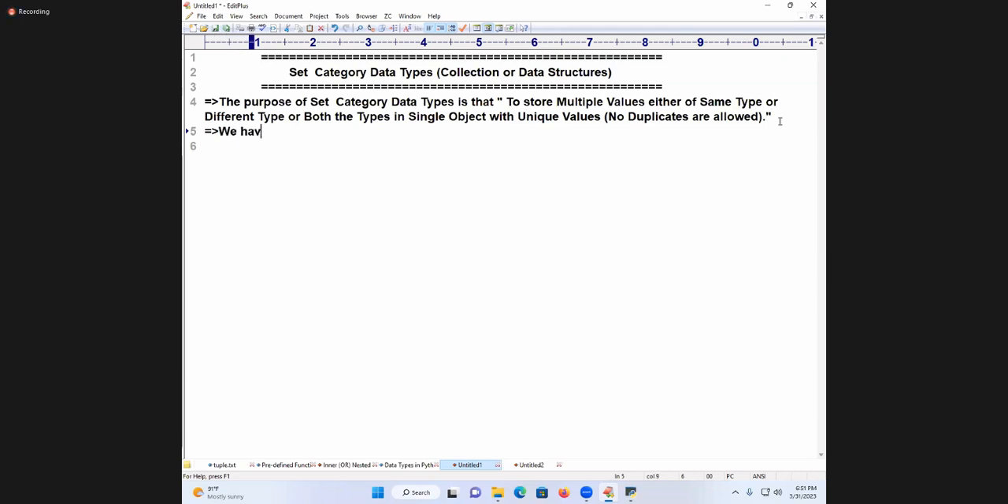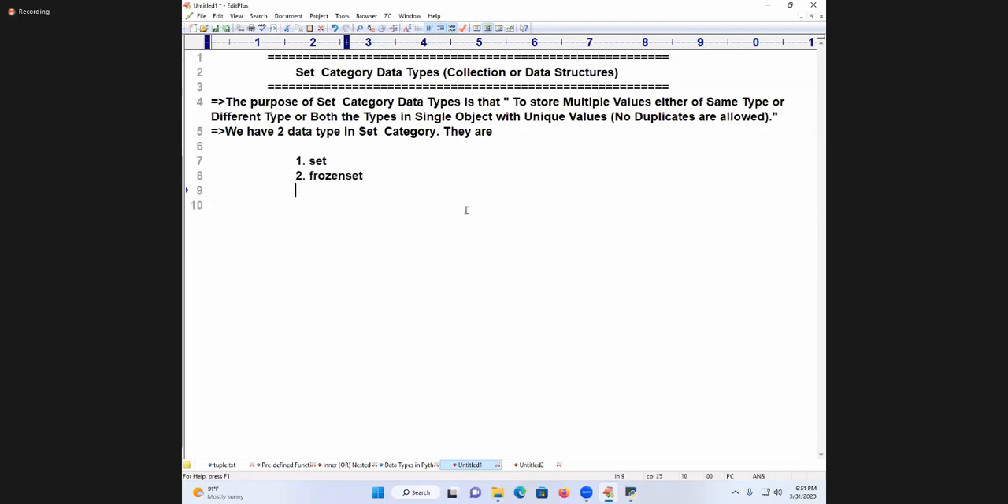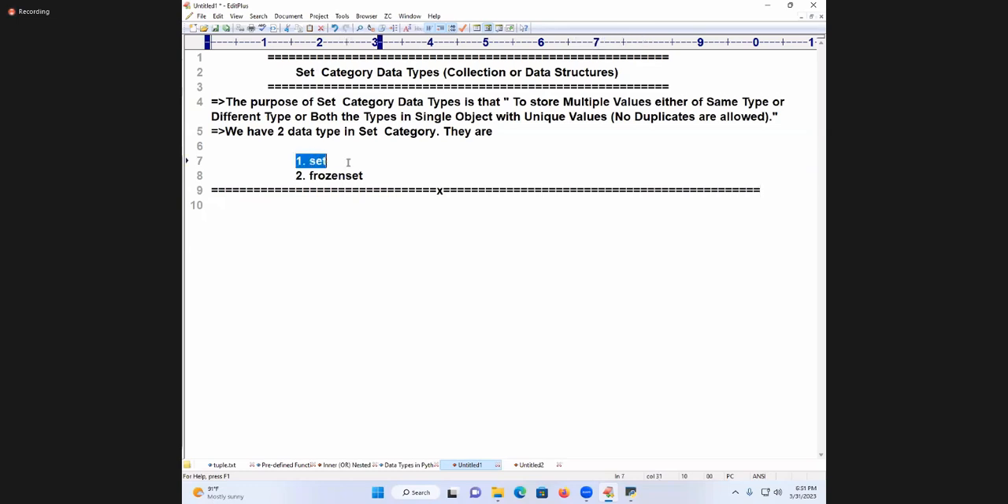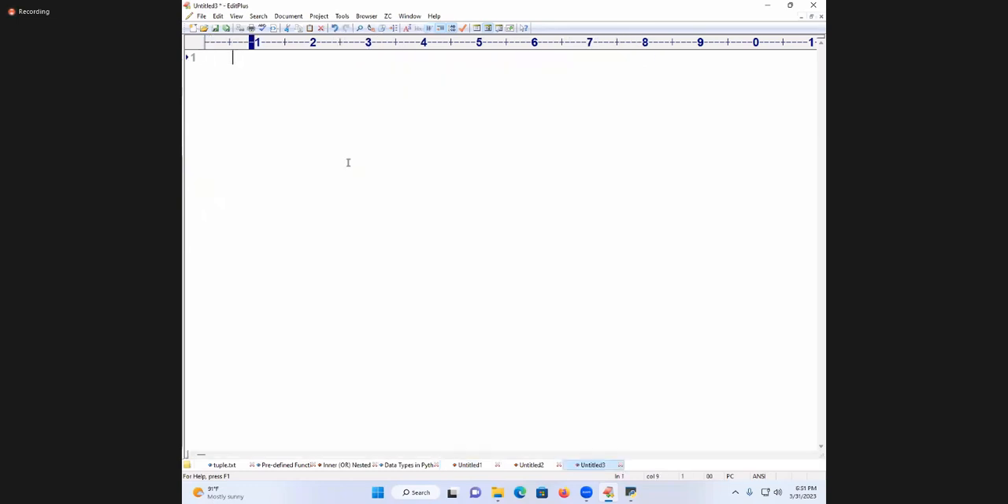We have two data types in the set category. They are, number one, set. Number two is called frozen set. Now I'm going to discuss the set.